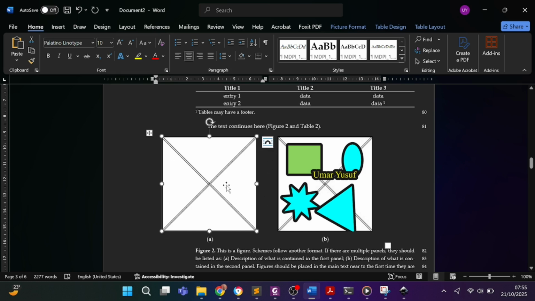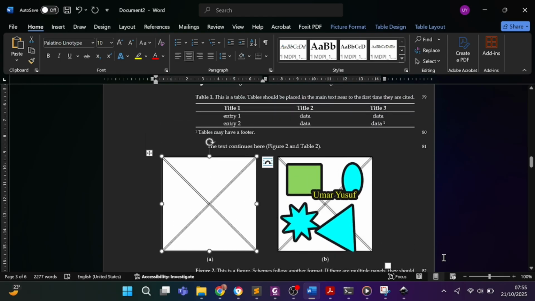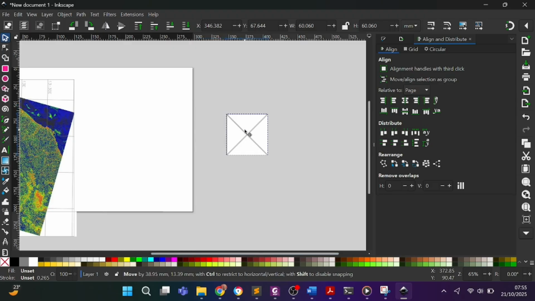So I need to copy this image to know the size. I know the size already, but let me just show you from scratch in case you're watching this video for the first time. But since I've worked with it before, I already know the size. So if you copy it and paste it in Inkscape, you can see the size from the top here. So the width is 60. The height of this image is 60. After selecting it, you will see the width and the height.